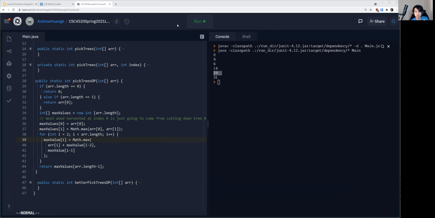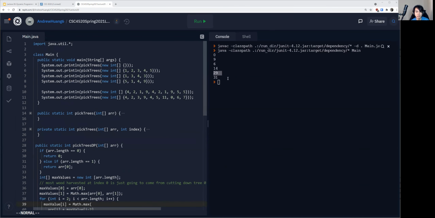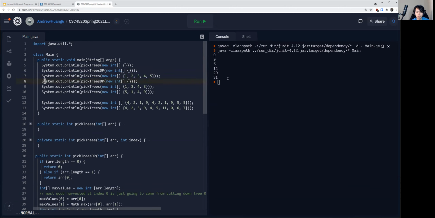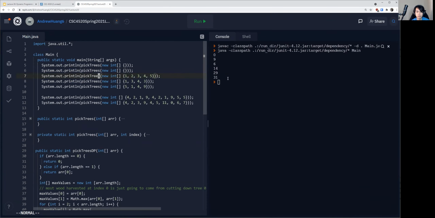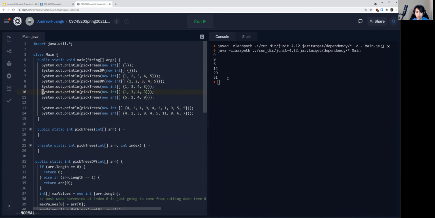So let's go ahead and just run this and see if this works. Instead of calling pick trees every single time, let's call pick trees DP. I probably have some typos, so we're going to fix them. We want the same numbers to repeat every time we use the dynamic programming version. We want the exact same answer, right? And this is our way of testing.